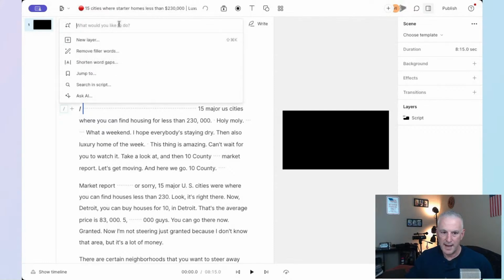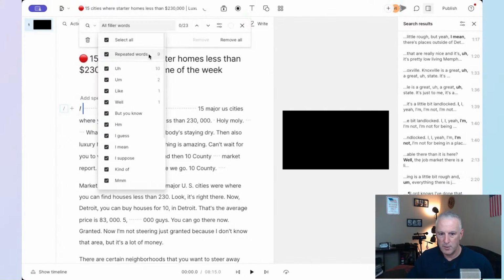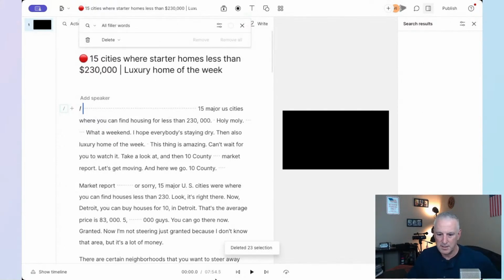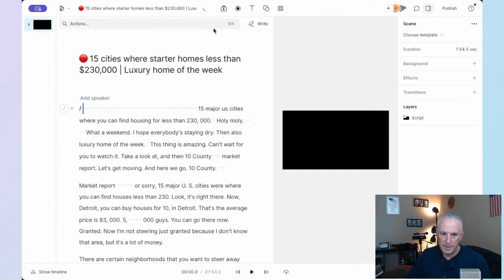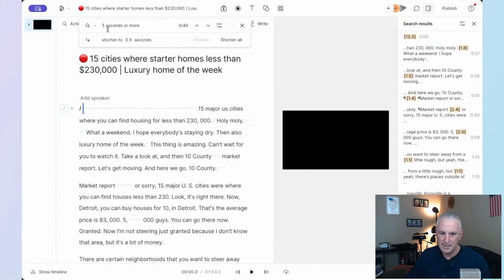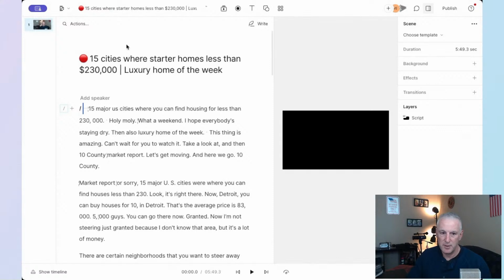Here, it says actions. I get rid of filler words, which are ums, repeated words. So it does it automatically for you. Boom. And it actually cuts the time of the video for you. And then once you're done, click out of that. And then you go here to shorten word gaps. Anything that's longer than a second, which means the intro and the outro, shortens it for you. That's it. 5 minutes, 49 seconds.